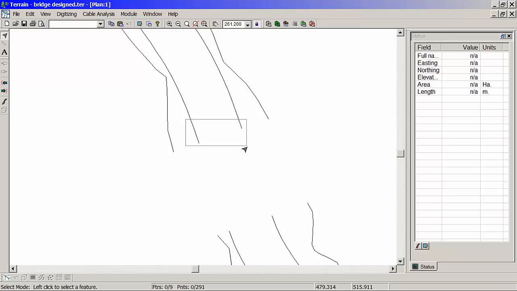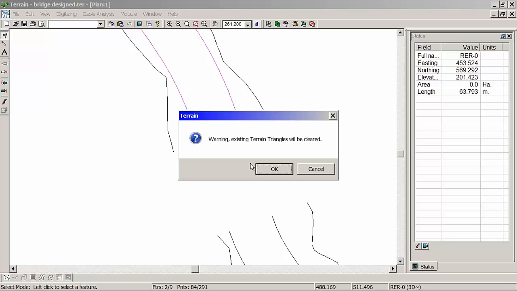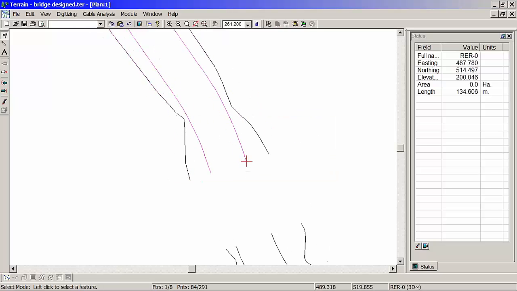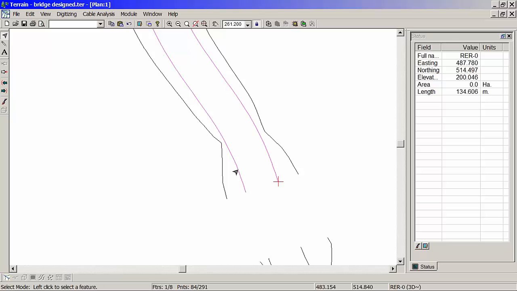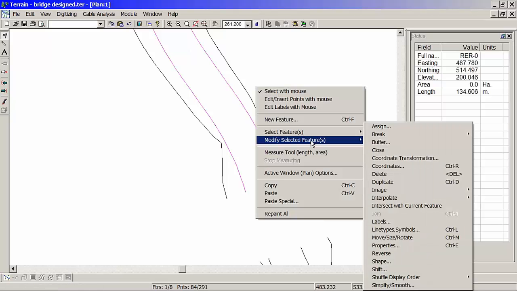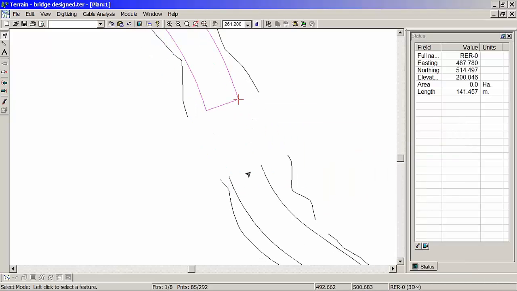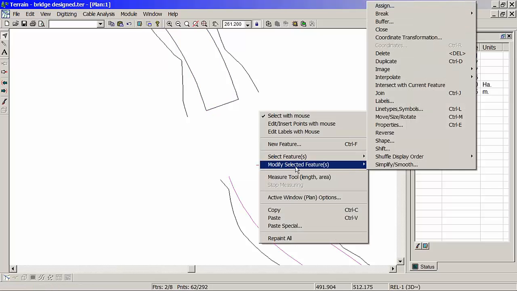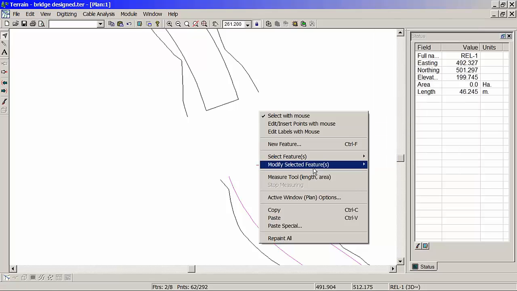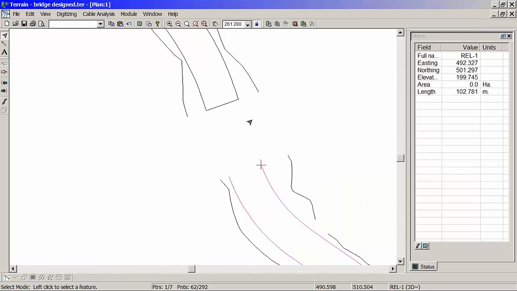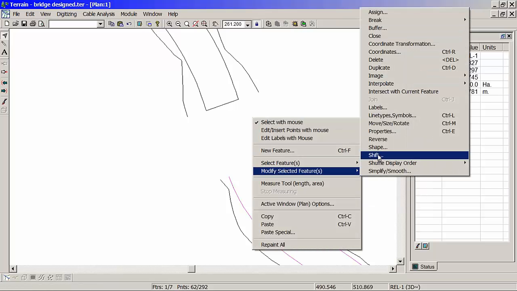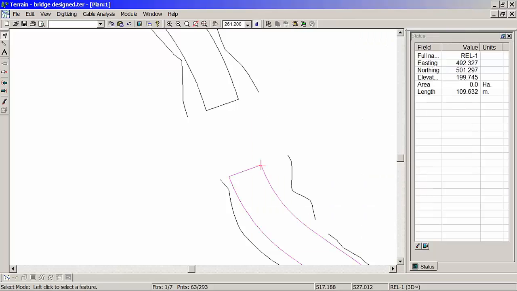I'm going to just use the road edges for this. Join the road edges and close them if they haven't closed from this side. Right click, modify selected features, close. I'm going to do the same thing for the other road edges. Select this side, right click, modify selected features, join first, and then right click, modify selected features, close.